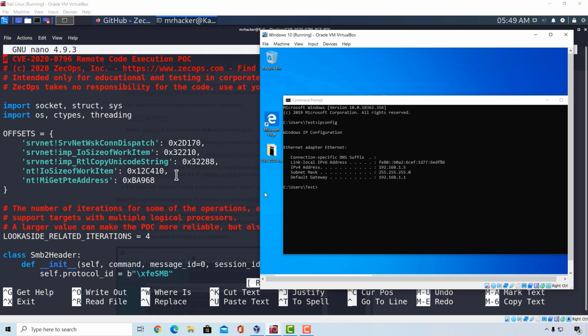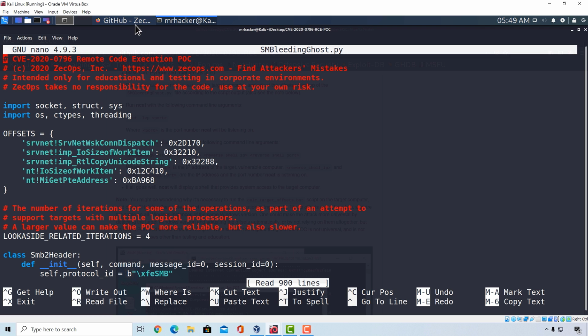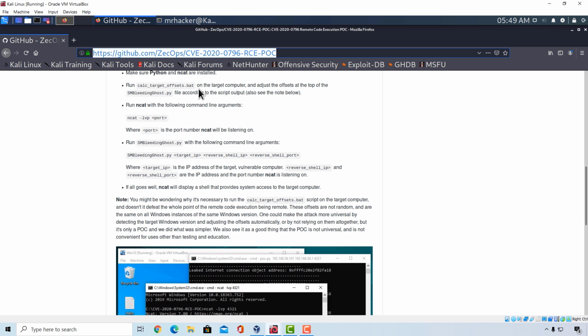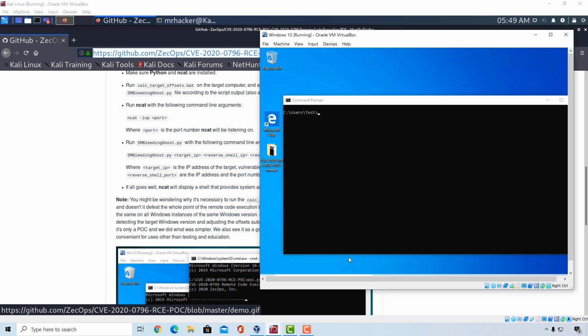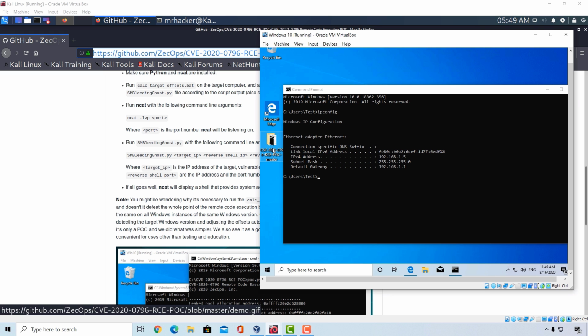How are we going to do that? Well, as it says right here, we're going to run the .bat file on the target system. So I already downloaded the tool right here on my Windows machine. Here it is on the desktop.